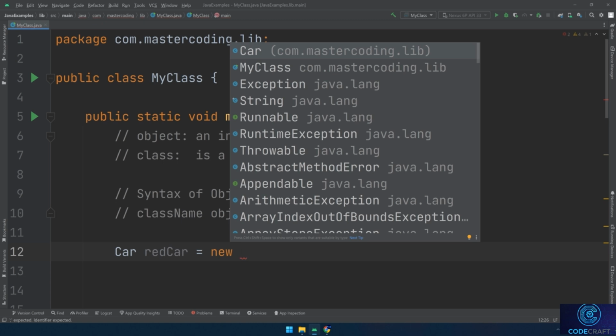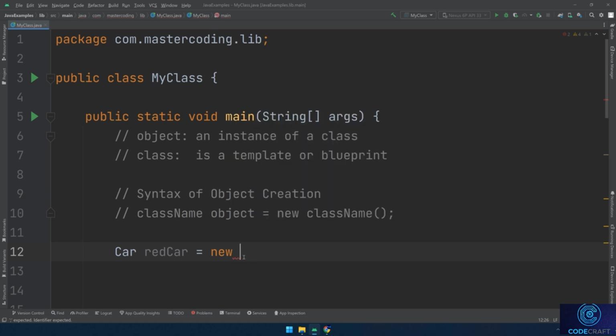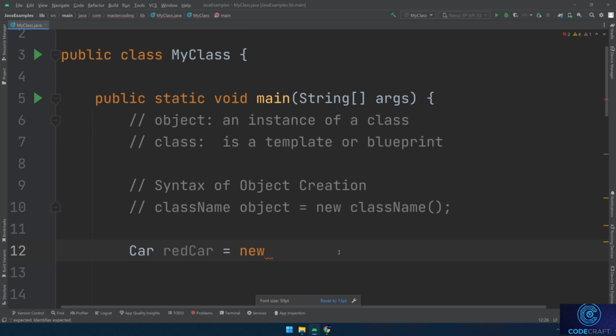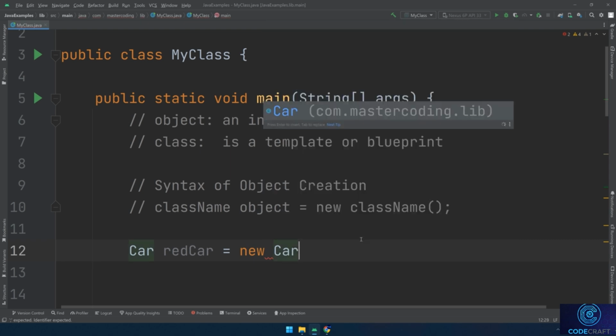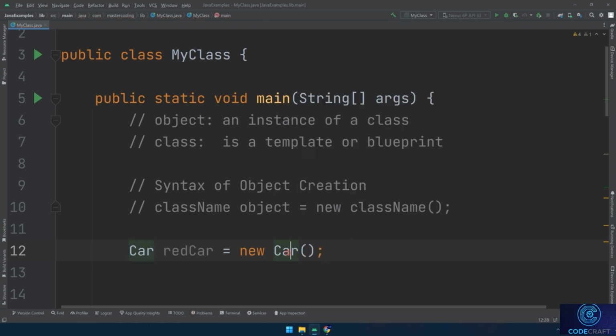In the next video, we'll talk about the constructors. But now focus with me on how to create objects in Java. The class name, the object name equal, and then the new keyword, and then we specify the car, the class name, followed by these parentheses. In this way, we've created an object of the class car called red car.